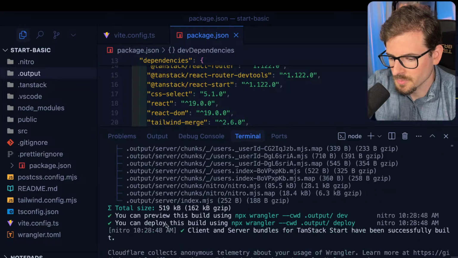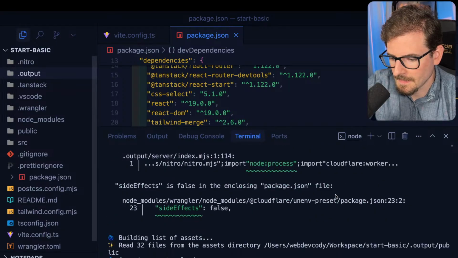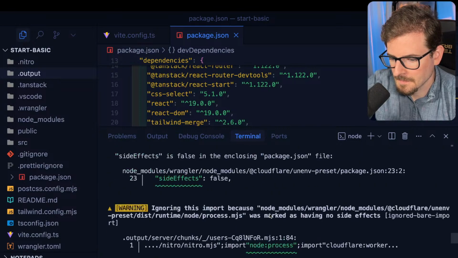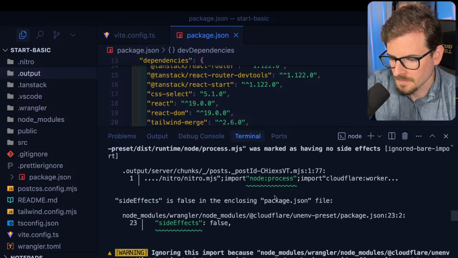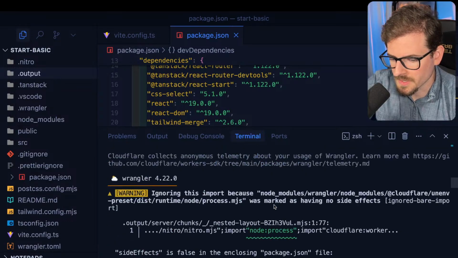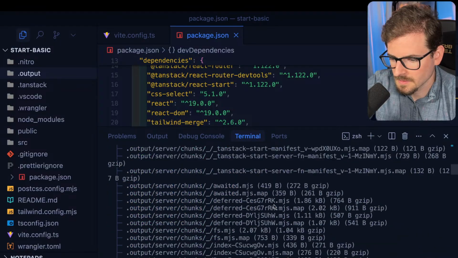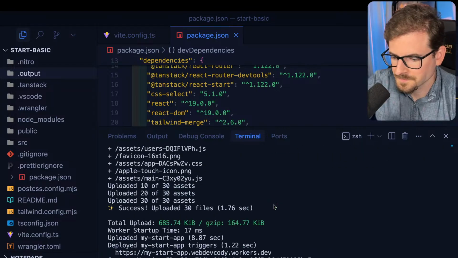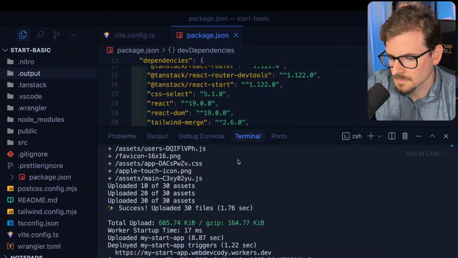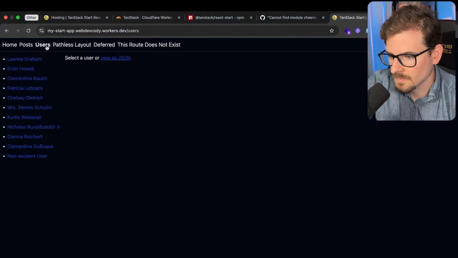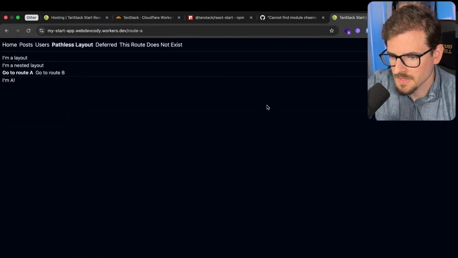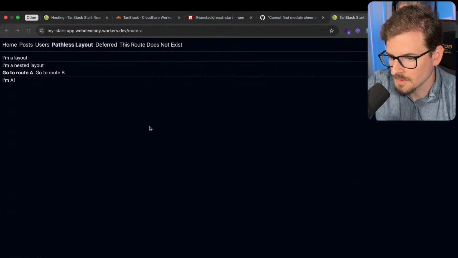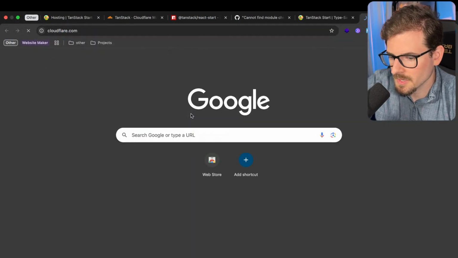Building Nitro server. You can preview this by saying npx wrangler. Jeez, what are all these errors? These warnings, I mean. Wow, okay. That was easier than I thought it was going to be. Literally just install a plugin and your stuff just gets deployed out. Pretty cool. Let me log into Cloudflare real quick.